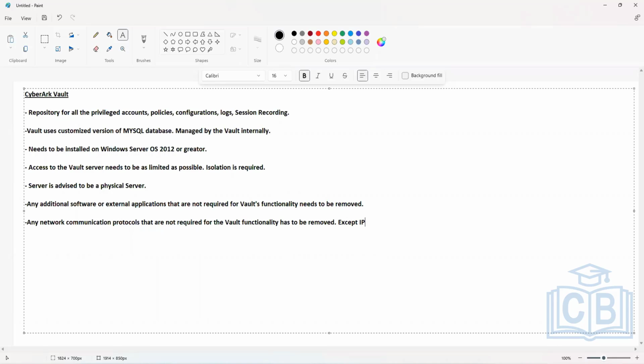For the vault to work, we only need Internet Protocol version 4, IPv4 or IPv6. But we'll go with IPv4, because this communication protocol will be required for the vault server to communicate to its component servers like the PVWA and the CPM and the PSM. So CyberArk component servers for password management and session management and front-end UI. The vault needs to communicate to all those components regularly, frequently. So this communication protocol will be an exception. The rest of them need to be disabled, right?